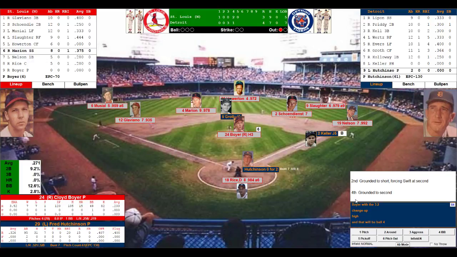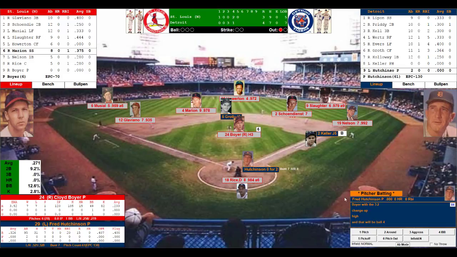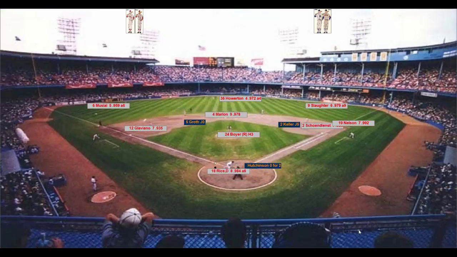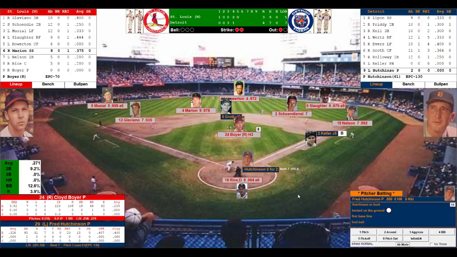Hutchinson grounded to short into a force out, and then grounded to second. He's 0 for 2, though he did hit .326 in actuality in 1950. 1 out, 2 on, the windup and the pitch by Boyer to his counterpart, Hutchinson. It's a bunt. It goes foul. It's now no balls, 2 strikes. Will they keep the bunt on? We shall see.